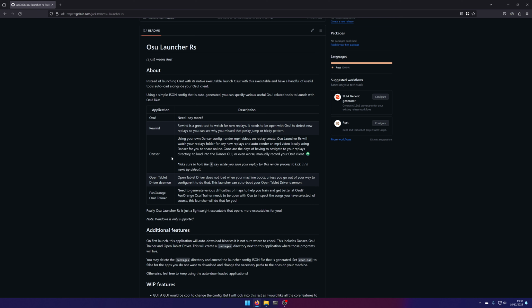The OpenTabletDriver daemon. If you're a Wacom user, or I don't even know what it is in Huion land, but I know the Wacom drivers load on boot, but the OpenTabletDriver software doesn't. It's a sort of portable package, and you can configure this to just load your OpenTabletDriver daemon in the background, which is also good. So that just loads on with the launcher.